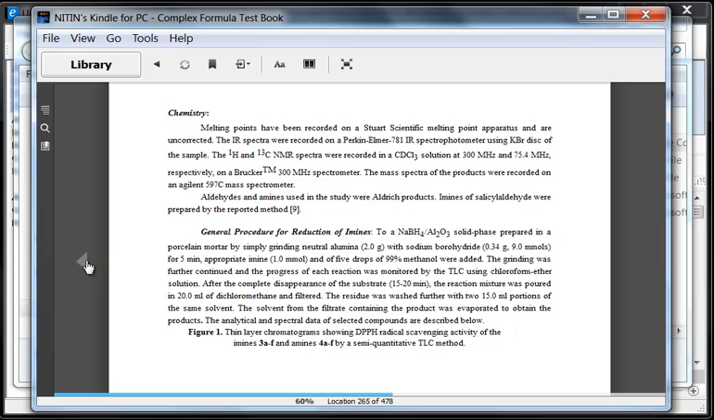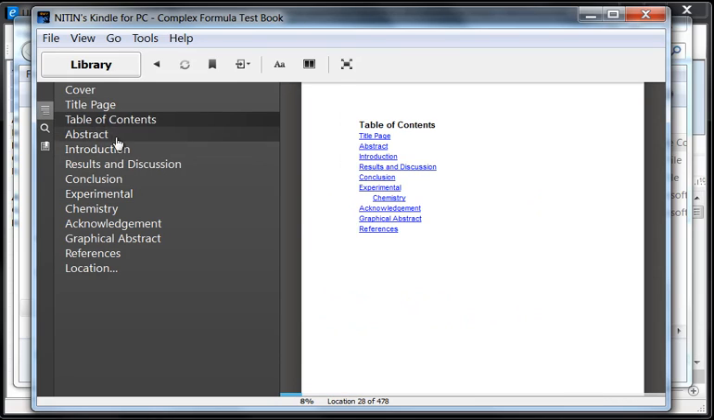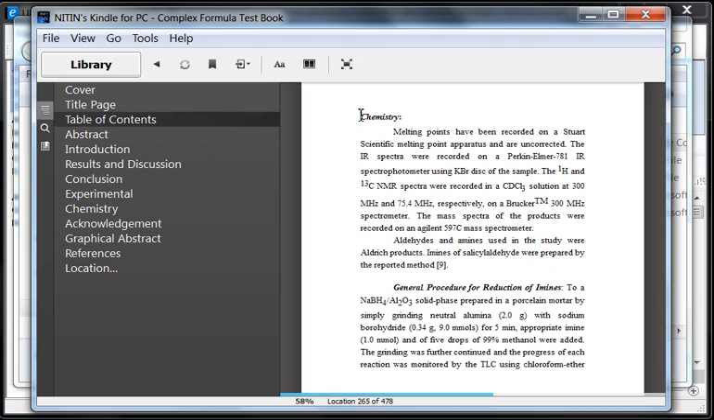Now here's something that I want to show you. If I go back to the table of contents, remember we created this experimental chapter and then the chemistry was a section underneath. Well, the experimental chapter, because we didn't add any content, is going to look like this. But if we go back to the table of contents and then we click on chemistry, then we see that that is actually a section under the chapter, and the formatting is correct.